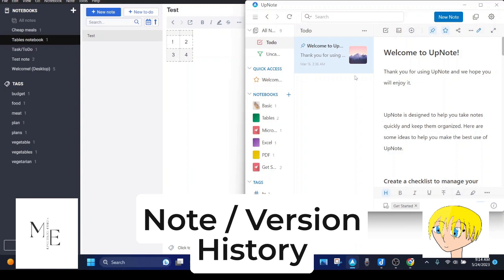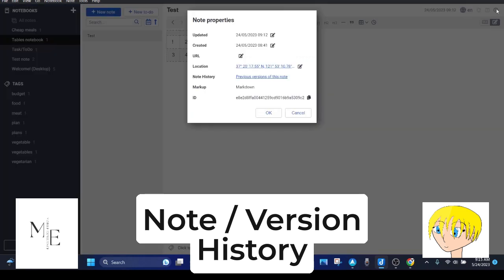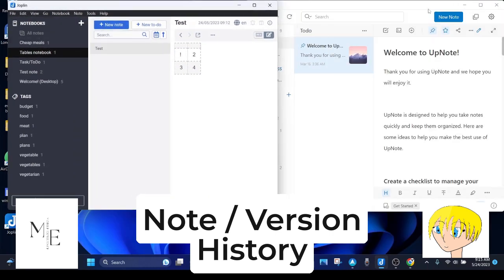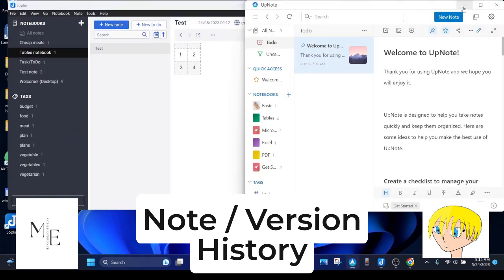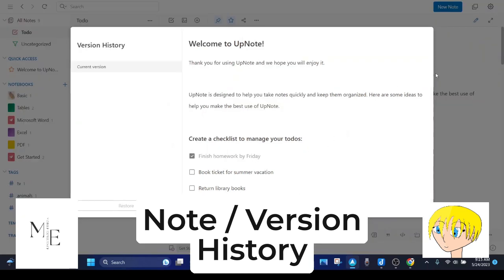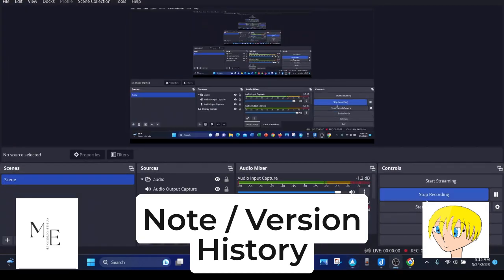Both apps offer note history or revision history, as it is sometimes called. In Joplin, you simply click here on the right-hand side of the screen, and the history for that particular note will come up and you can restore it to a previous state. Upnote offers the same function. All you have to do when you're inside a note is to click the ellipsis, click version history, and if that note has ever changed, it will be there and you can restore it to a prior state.